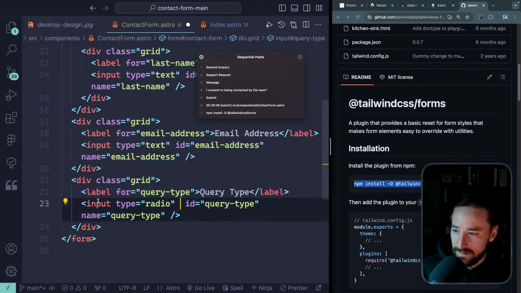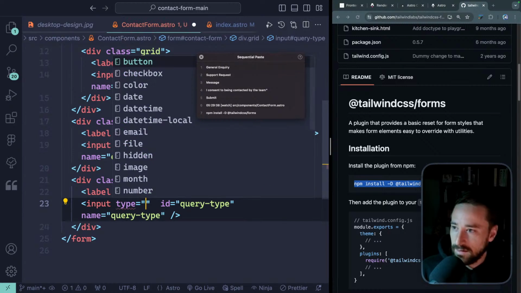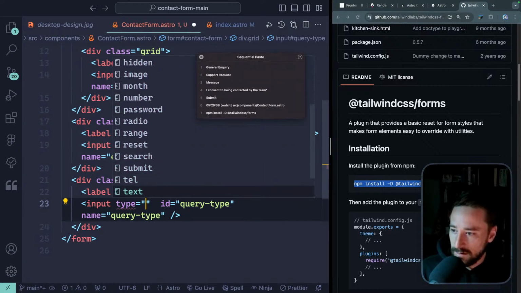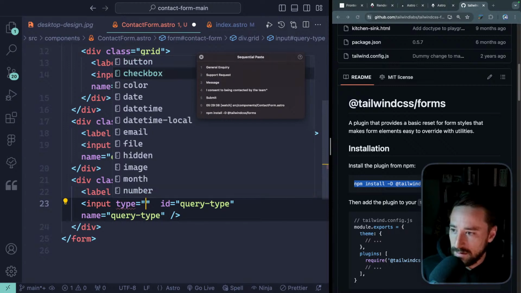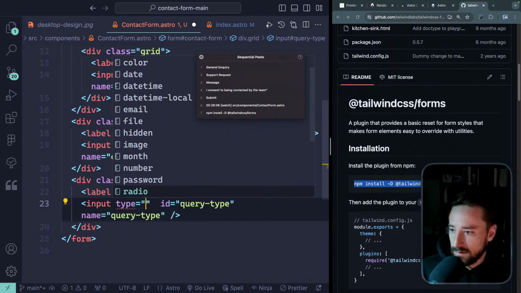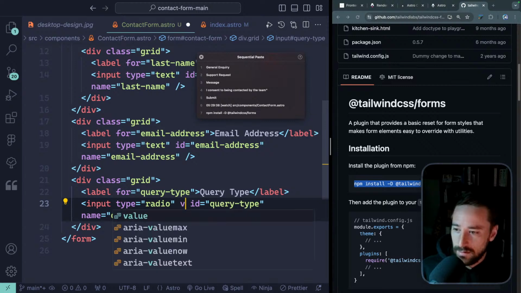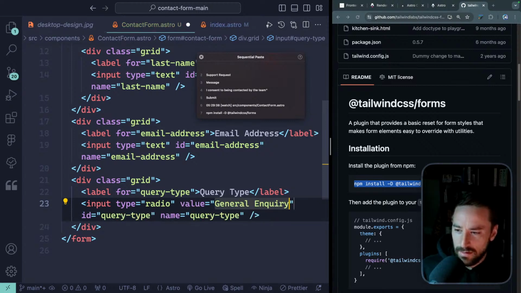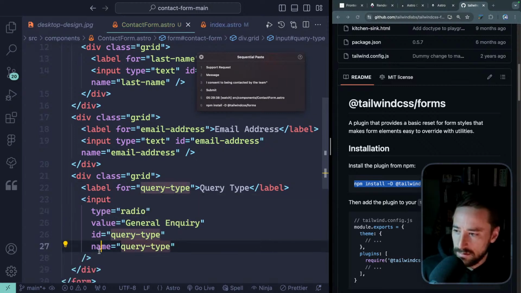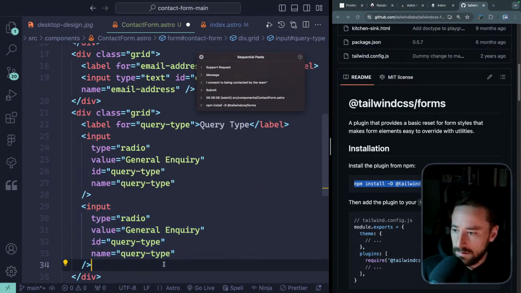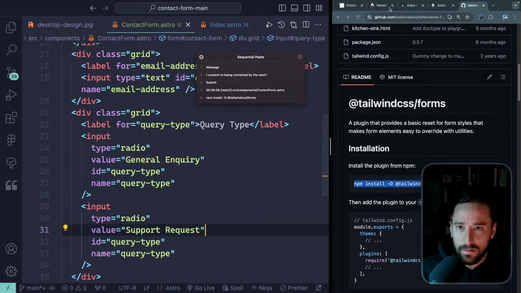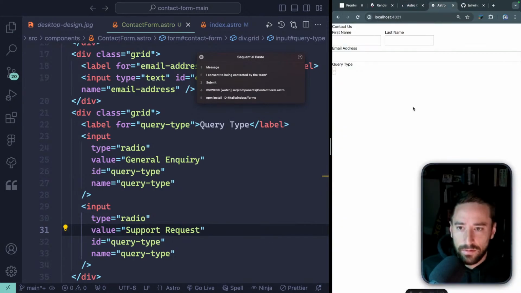What are my options here? Checkbox. I just forget how to do this. Range, submit, text, tel, week. I guess it would be a type of radio. And then I'd have a value here, I think, of general inquiry. I think that's how it goes. And we do the same thing here. Support request.